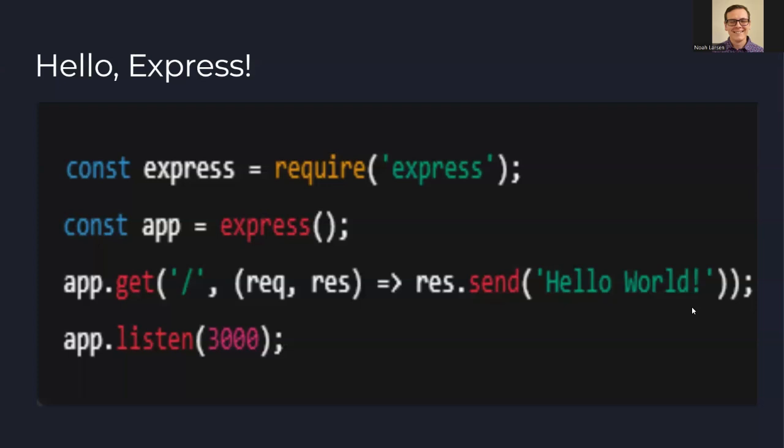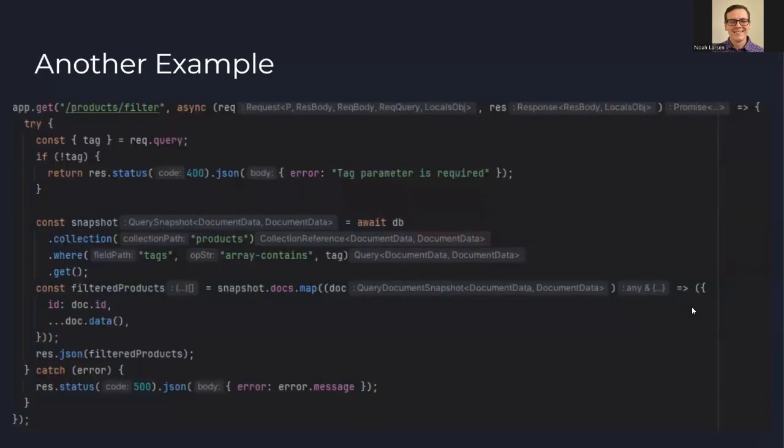back with hello world. So here is an example from my own project that I have been working on. We are using the GET function here as well to filter products with a tag, and we're using the route /products/filter. So we are sending a request through this route, and our response will be a list of products in JSON with the tag from the database.